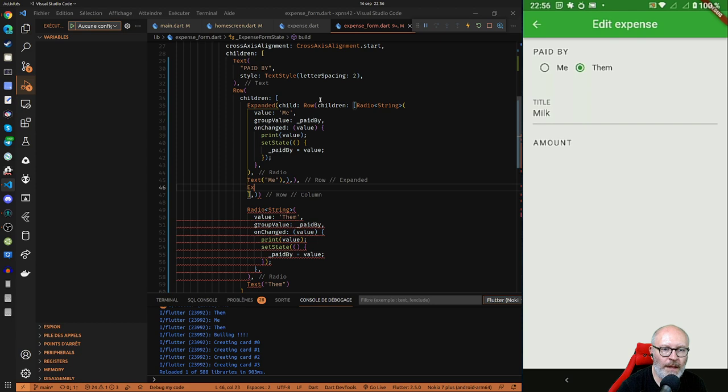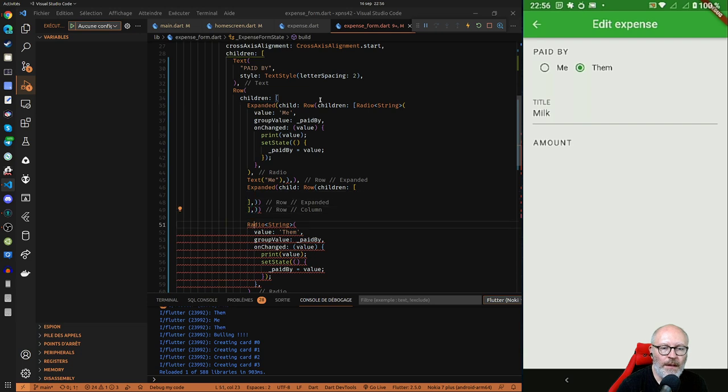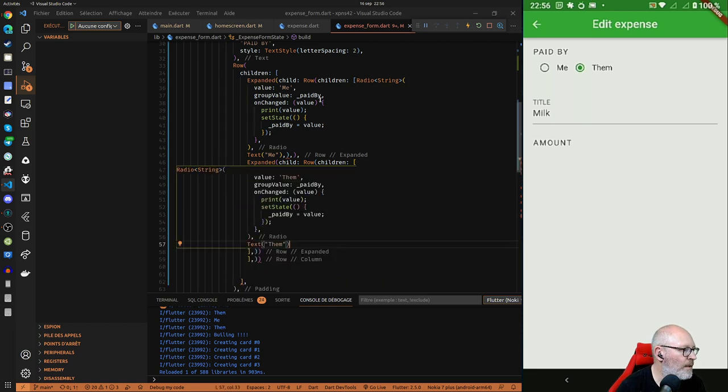Then I want another expanded. Expanded. Nope, not the next. Expanded. Yes, and the child will be another row. And the children of that row will be these. And here I go. Yes, I probably should learn how to use the Visual Studio extensions because it apparently saves a lot of time. Those are the children, that's the row, that's the row, and that's the children... Oh, I missed something. A row and a text. The text, and then that's the end of that, and then that's the end of this row, and then that's the end of this expanded, and then we have another expanded.